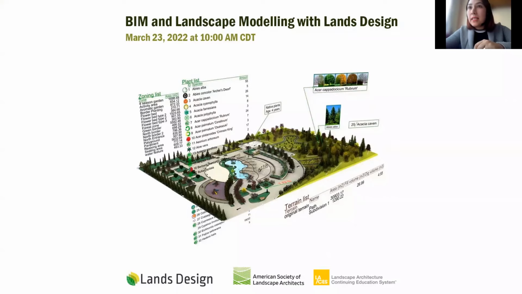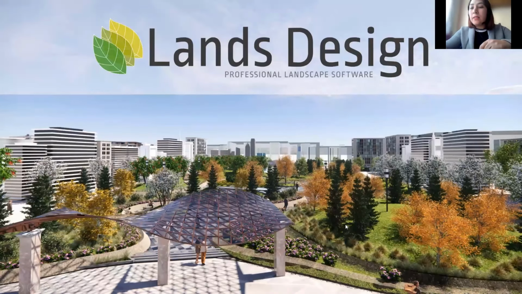This session is introducing Rhino and Lands Design as a complete pack for your landscape architecture projects. So those who are not familiar with Rhino, don't worry. We are going to have an overview of Rhino also. So let's start. What's Lands Design?